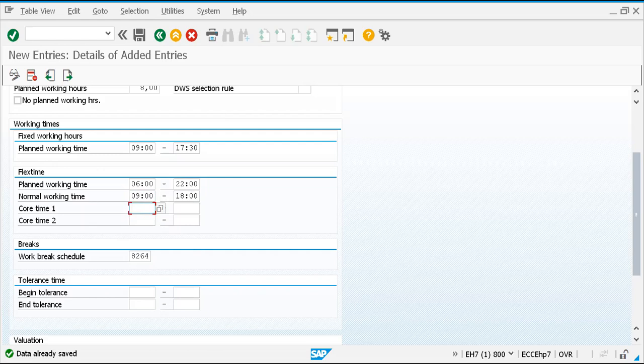Core time meaning, when you are talking about flexible daily work schedule, employee can work at any 8 hours. For example, morning 6 o'clock he can come, 7 8 9 10 11 12 13 14, meaning afternoon 2 o'clock he can go.